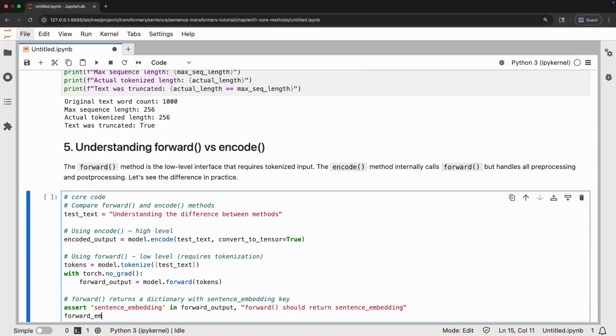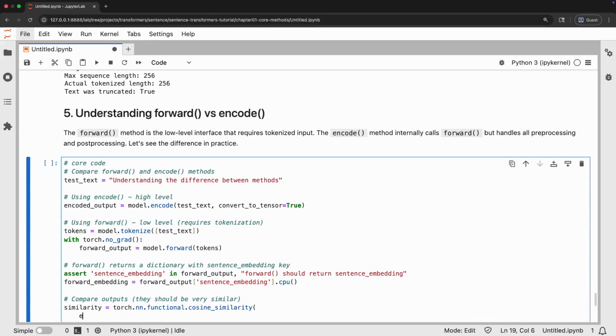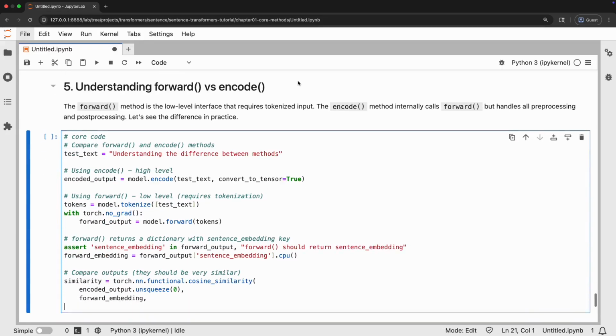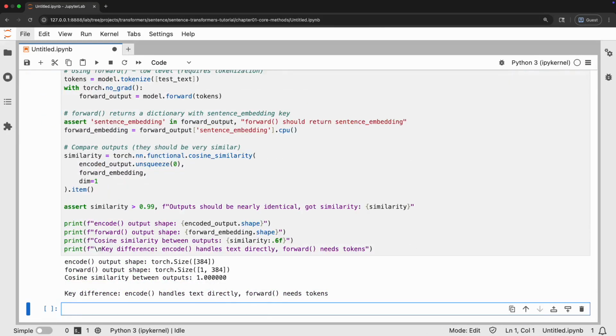The encode method handles text directly, while forward requires us to tokenize first and returns a dictionary with additional information. The outputs are identical with a cosine similarity of 1, confirming that encode internally uses forward. The key differences are that encode accepts raw text and returns a simple array, while forward requires tokenized input and returns a dictionary containing the sentence embedding.